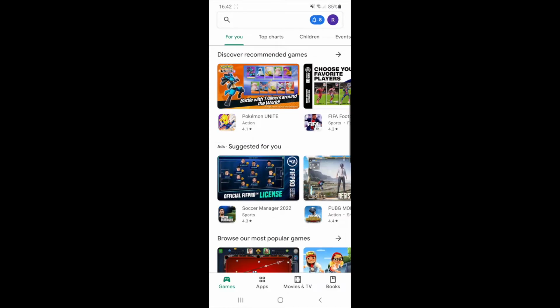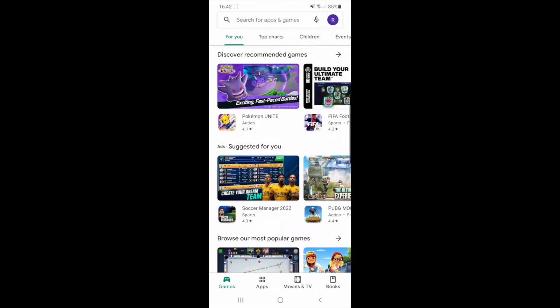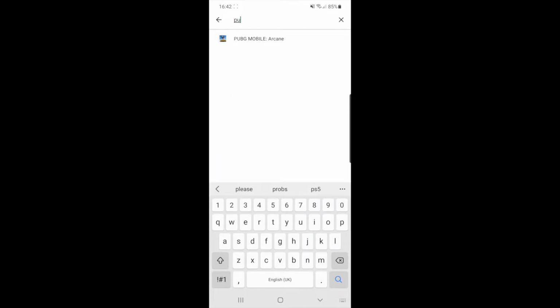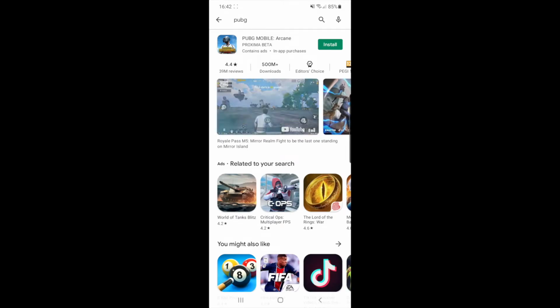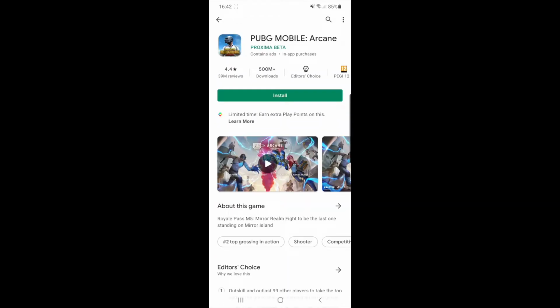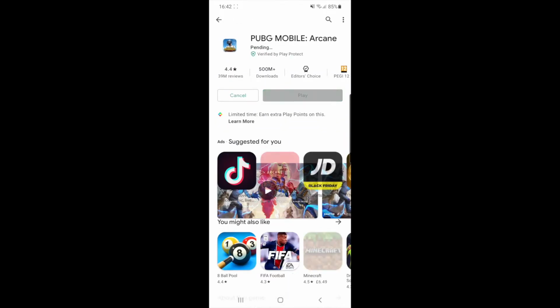Once you open up the Play Store, you can go to the search bar right at the top of the screen, and then search for PUBG. Once you search for PUBG, as you can see at the top, there will be an option to open up PUBG Mobile. You can click on this and then click on install.